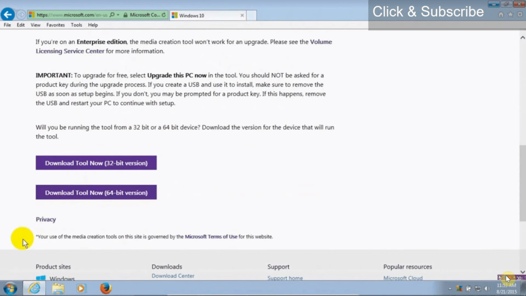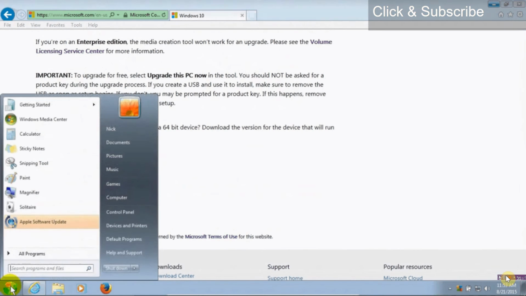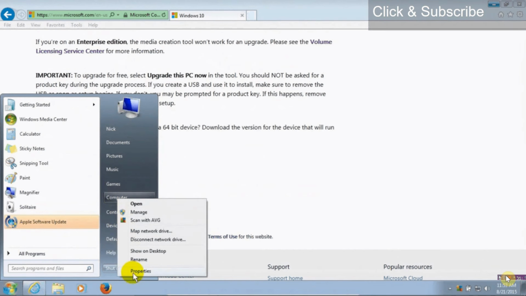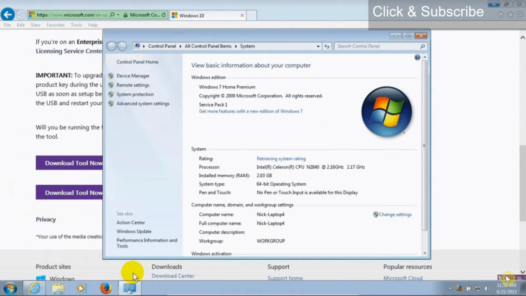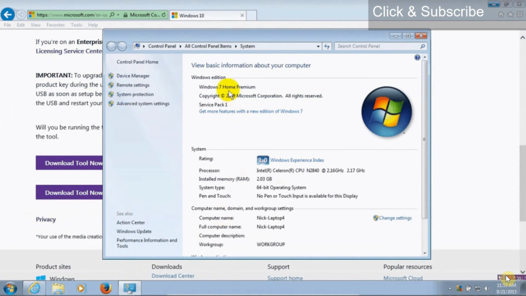The way you determine which one to download is by clicking on your start menu on Windows 7 here, selecting Computer on the right-hand side, right-clicking, and then clicking on Properties on the menu. That brings up this system information window. On my computer, I'm running Windows 7 Home Premium, and I am running a 64-bit operating system. You would determine which version to download on your computer in the same fashion.